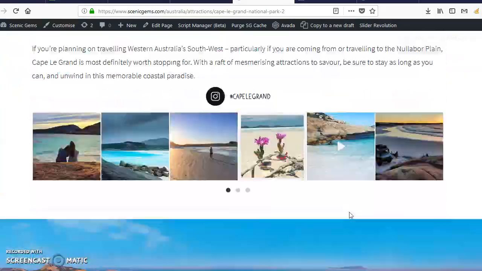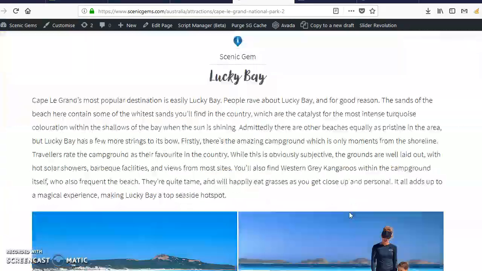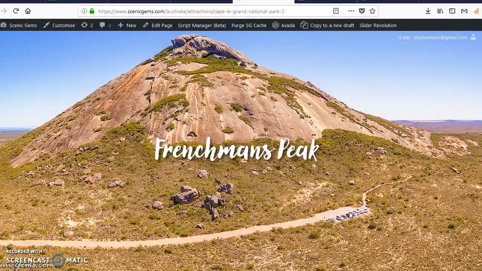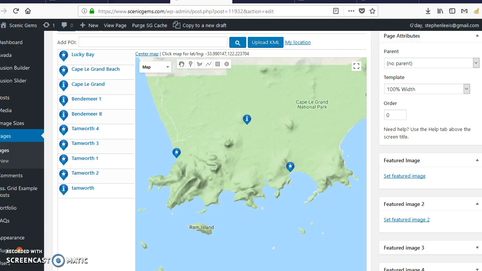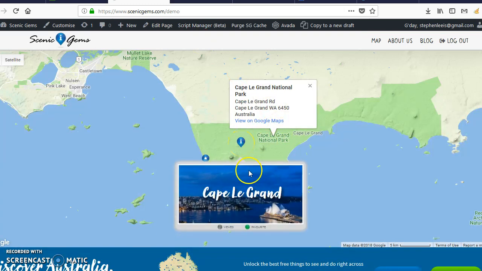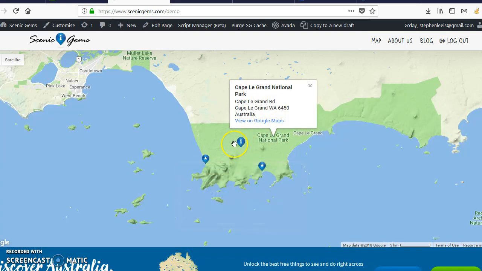And then if I move down the page, we've got Lucky Bay, and we've got, was it Frenchman's Peak? Might have been a different one. What have I got? Lucky Bay and Cape Le Grand Beach. But they all need to be populated anyway. So what needs to happen is, sorry, go back to here. What needs to happen, these images need to be updated and these markers need to be created.